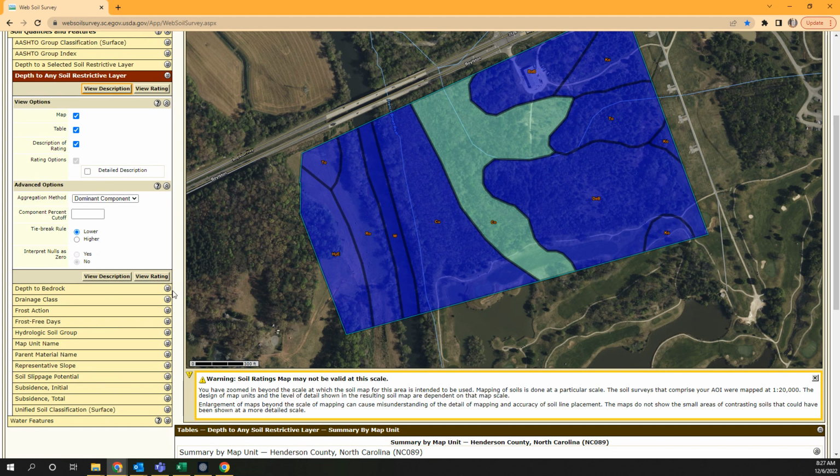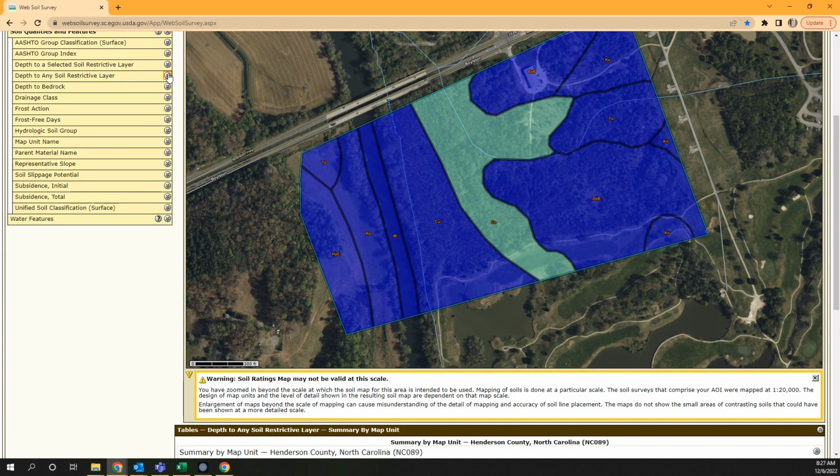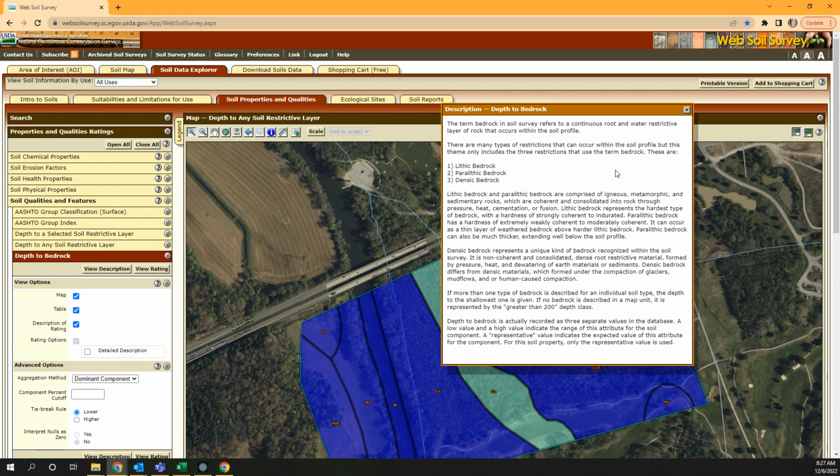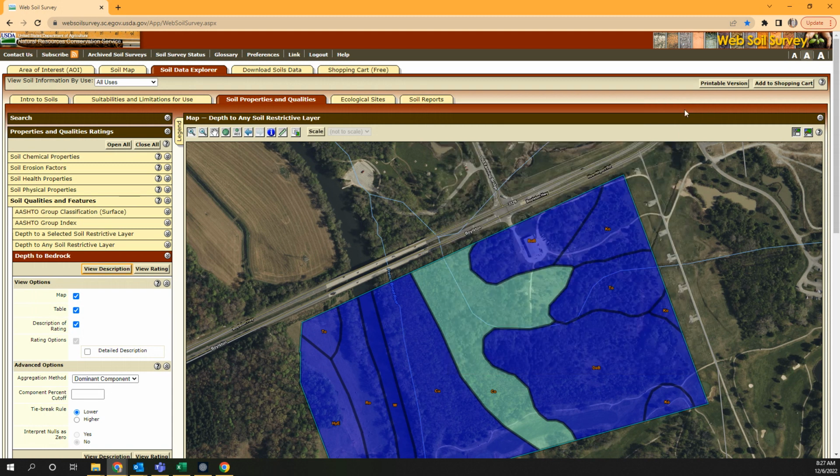The other thing I wanted to focus on is depth to bedrock. That's going to be another one. Depth to bedrock and soil restrictive layers will at times overlap in the practice, so it's important to look at both of these for those practices. If we minimize our any restrictive soil layer, we're going to go to depth to bedrock. Again, we're going to look at the view description. This tells us a little bit about what that means. Bedrock is where we get continuous rock underneath our layers of soil, so where are we going to hit that? If you want more information, always read the full description. It's going to give you a really good indication of what these terms mean.